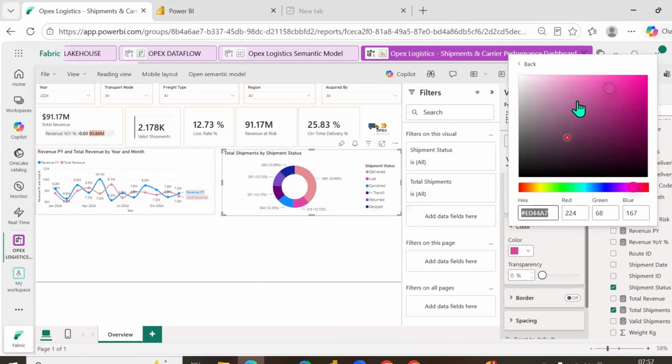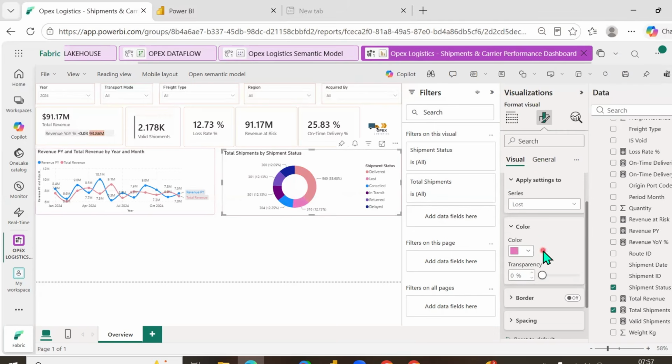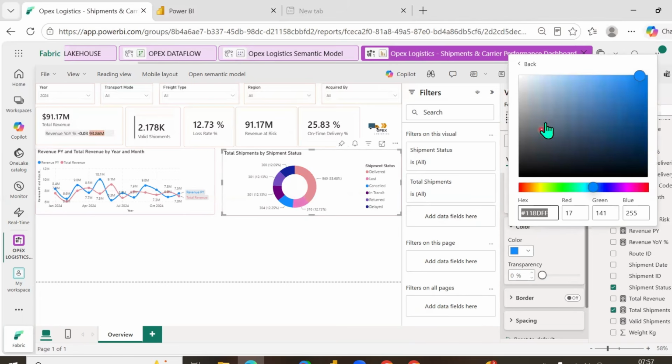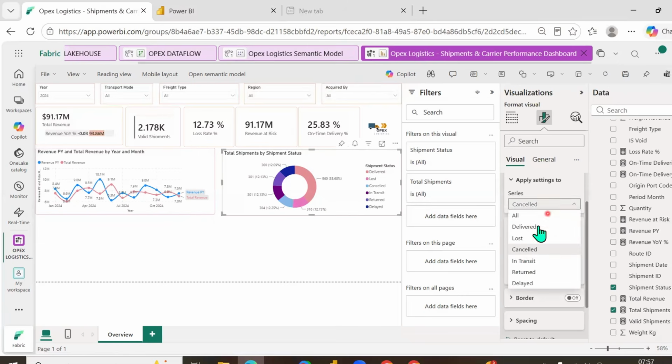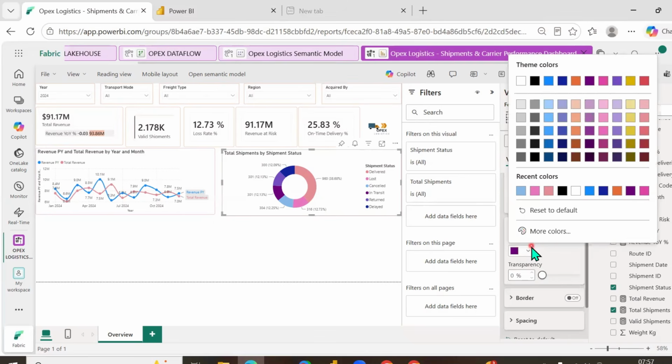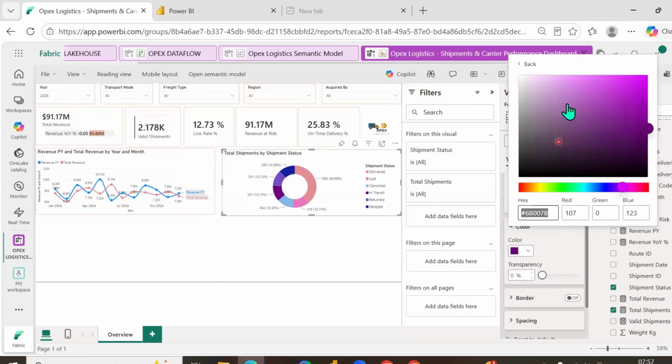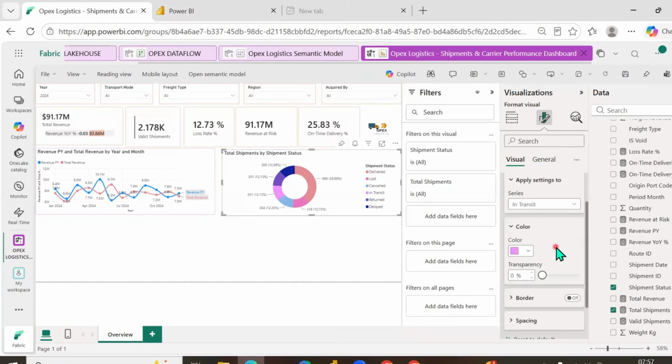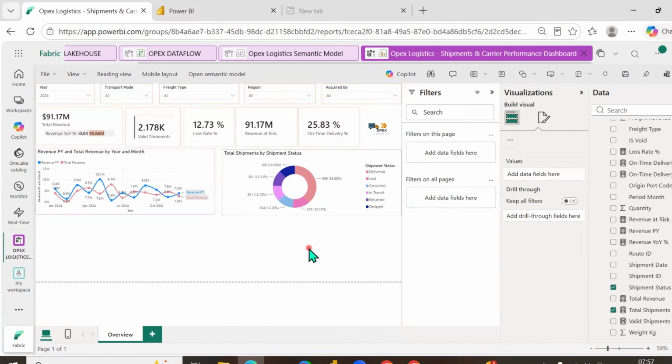Let me select the colors, some good looking colors. So actually in the organization, we select the colors of the logo or whatever standard colors the company is using. Most of the time they select those colors. Each and every organization would have a certain set of colors. We use that only. Okay, so this is total shipments by shipment status.